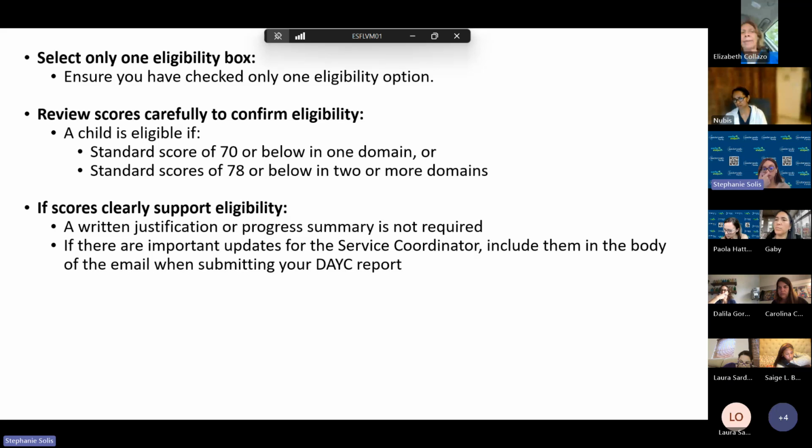So if the scores clearly support eligibility, we don't need to write a justification of why we want to continue with services. We don't need to write a summary on progress. That's not needed. If there's something important that you want to share with the service coordinator, you can add it into your email when you are submitting your DAYC report to the service coordinator or to your agency lead, but it's not needed. There's no area in the DAYC report. You can incorporate that within those observations that you're seeing, that section 3.